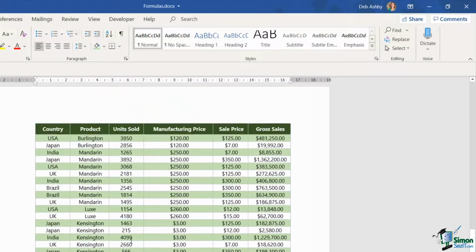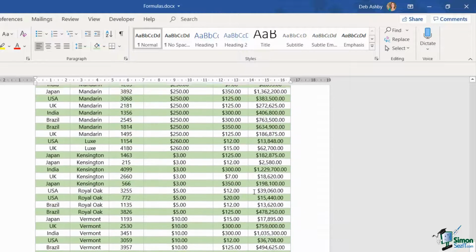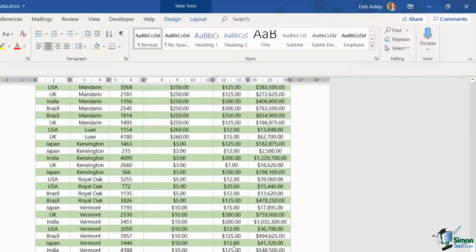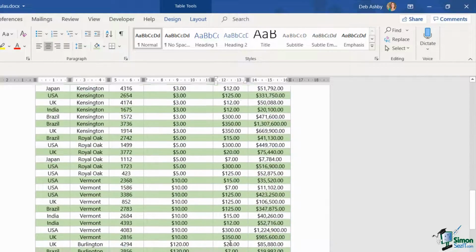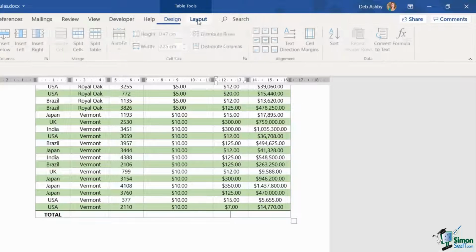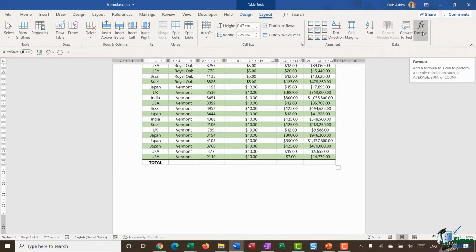Now in the last two columns of my table, I have sale price and gross sales. And it might be that I want to perform some calculations on these two columns. So let's start with the sales price. I'm going to click in that last row in that column. And we're going to add in a formula first of all that's basically just going to add up everything in this sales price column. So if we jump up to the Table Tools Layout ribbon, in that final group on the end, the data group, we have an option to add a formula.